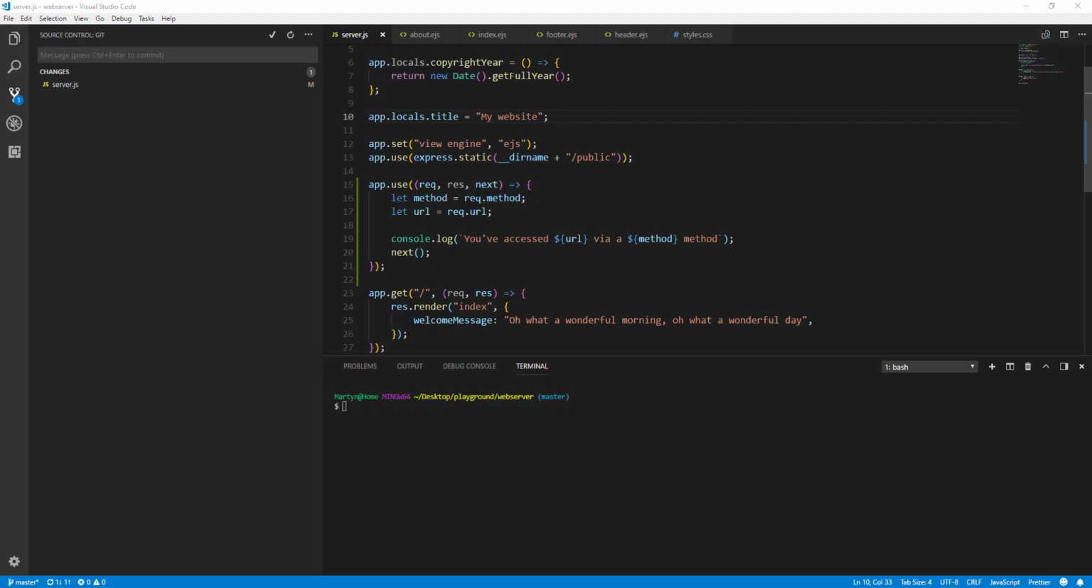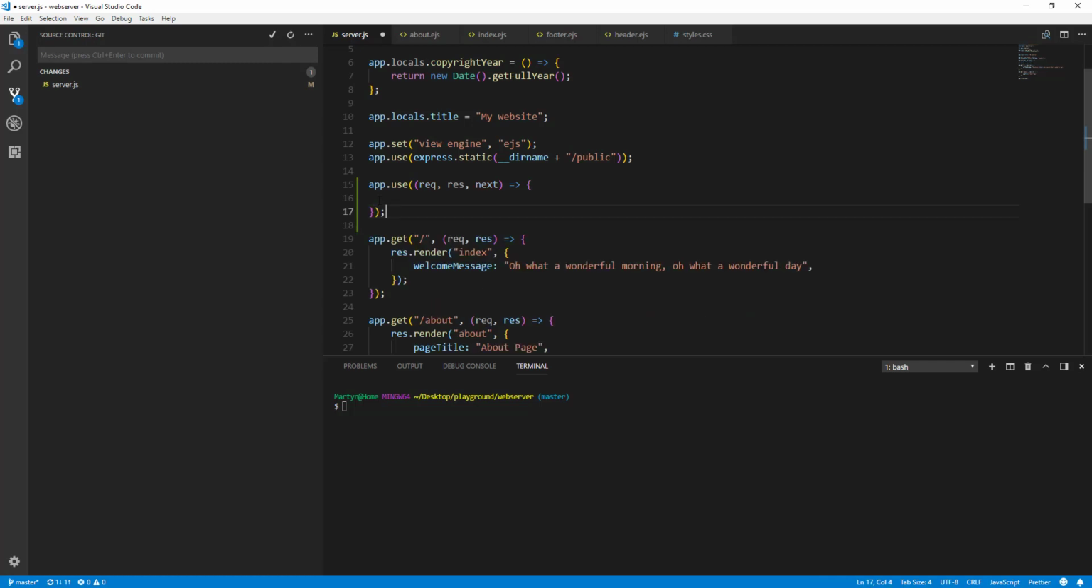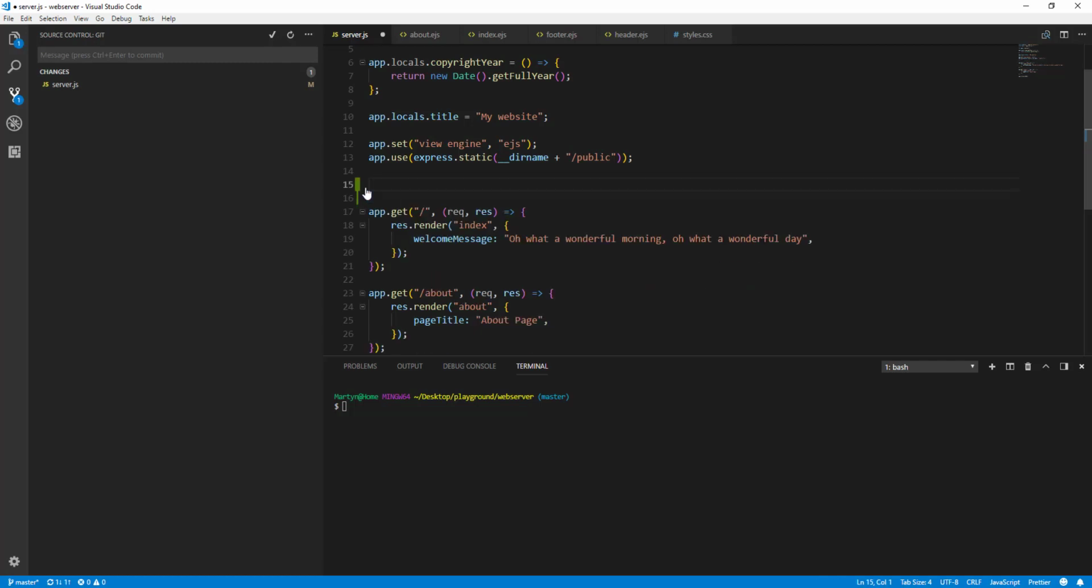Hey guys, in this video I'm going to show you how to create a custom logging system with Express. Okay, so we don't need this little method here. In fact, I'm going to do it from scratch, right? We're going to create this little logging system using middleware. If you don't know what middleware is, I do have a middleware video that I did previously, so maybe you can check that out before looking at this.